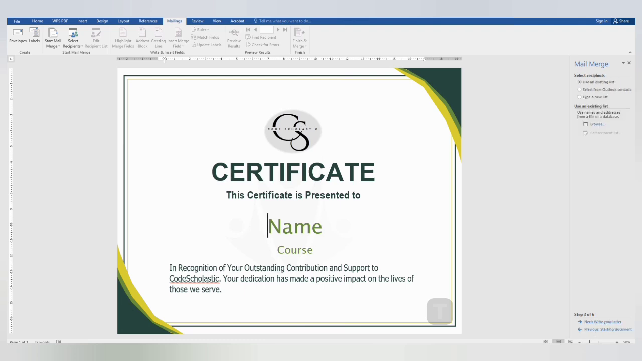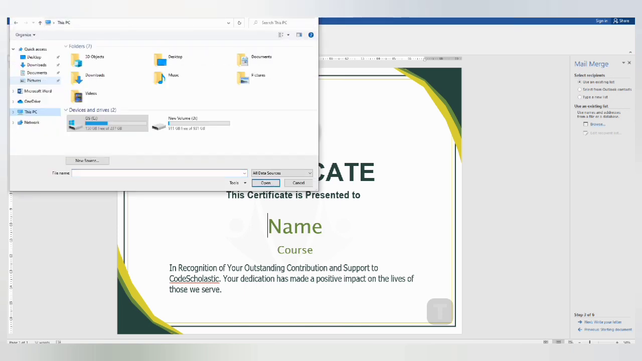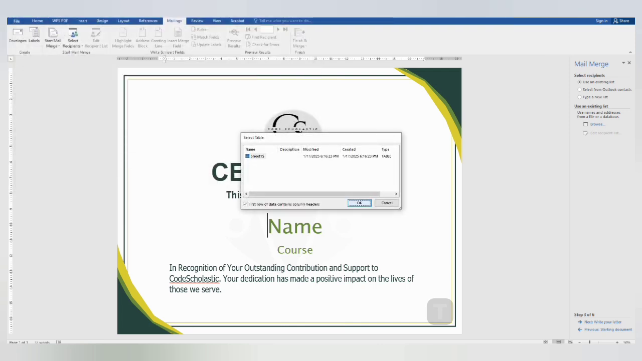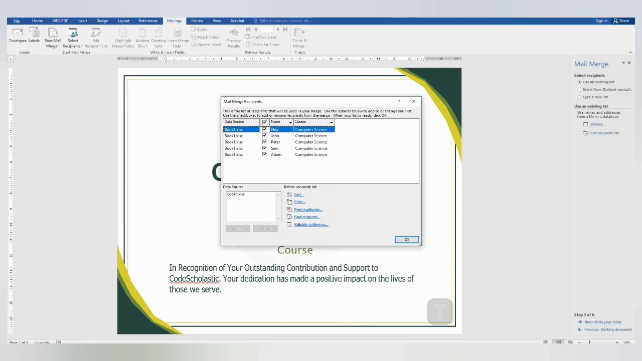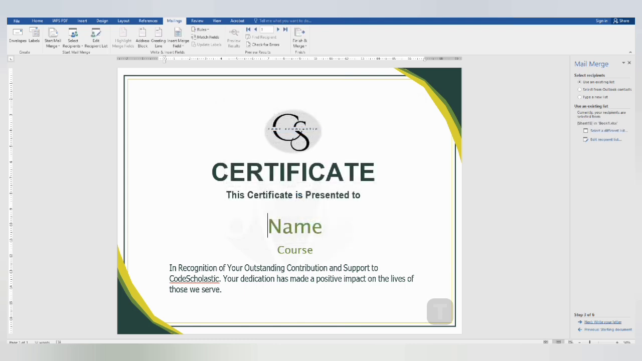Now choose the list from where you want to import the names and the courses of the awardees. Choose the list, click Open, now select the sheet, select the record you want to access, click OK, click Next.